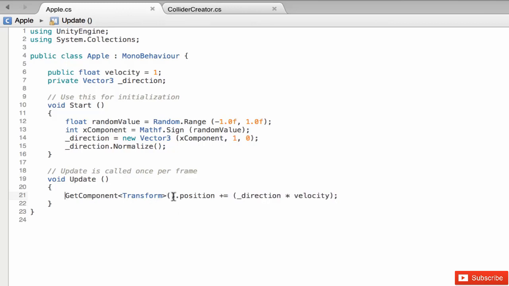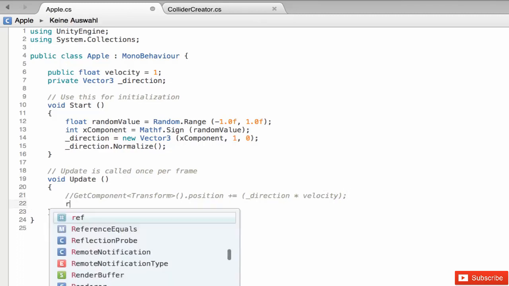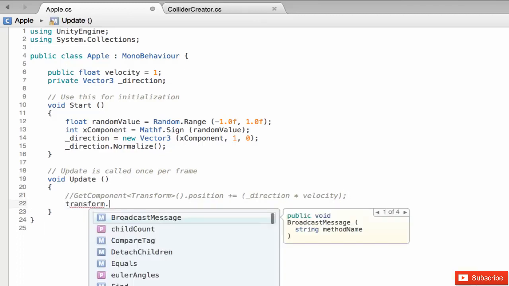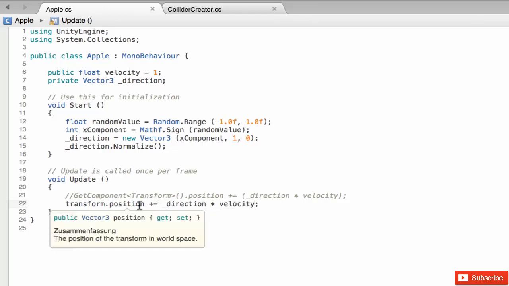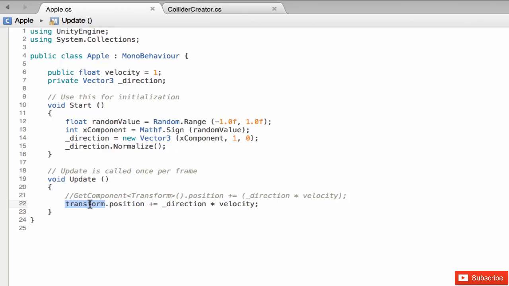Also, please note that there's a shortcut for writing GetComponent angle brackets Transform. We can use just transform with a lowercase t instead. So transform.position plus equals direction times velocity. This is a shortcut that's not available for all components, but the transform component is kind of surviving through the versions of Unity. So you can just use this shortcut to access the transform component of the object where this script is attached to. You don't have to write GetComponent Transform all the time.